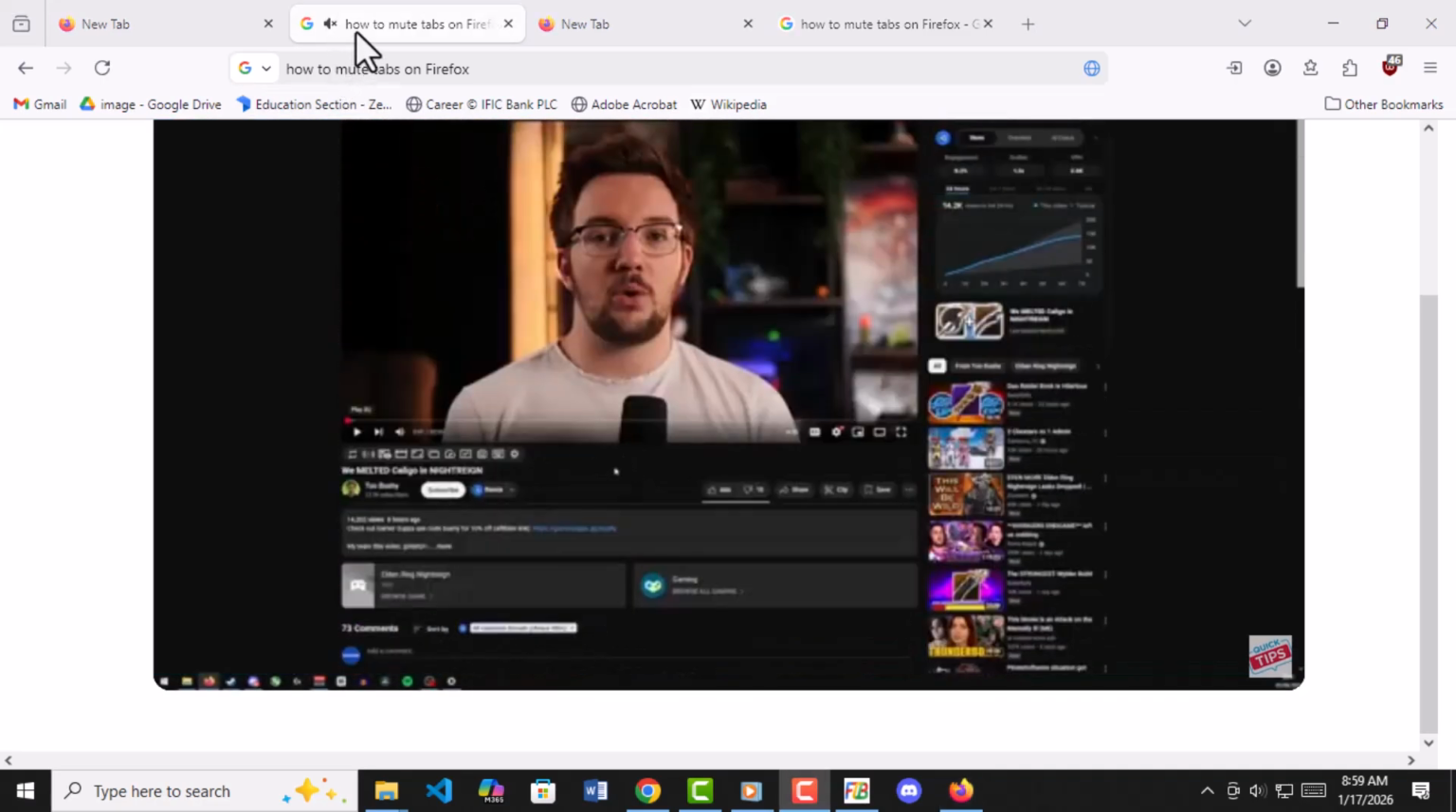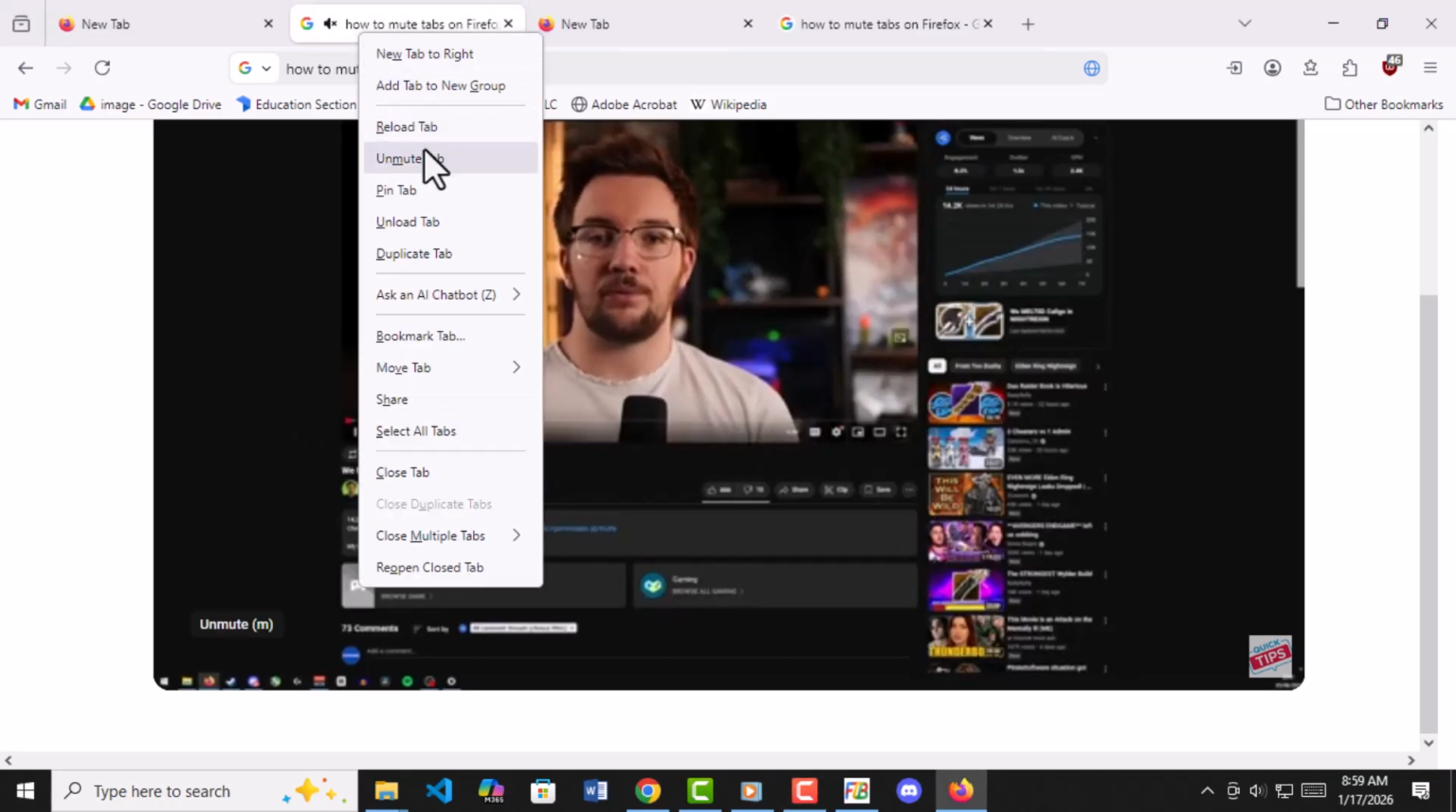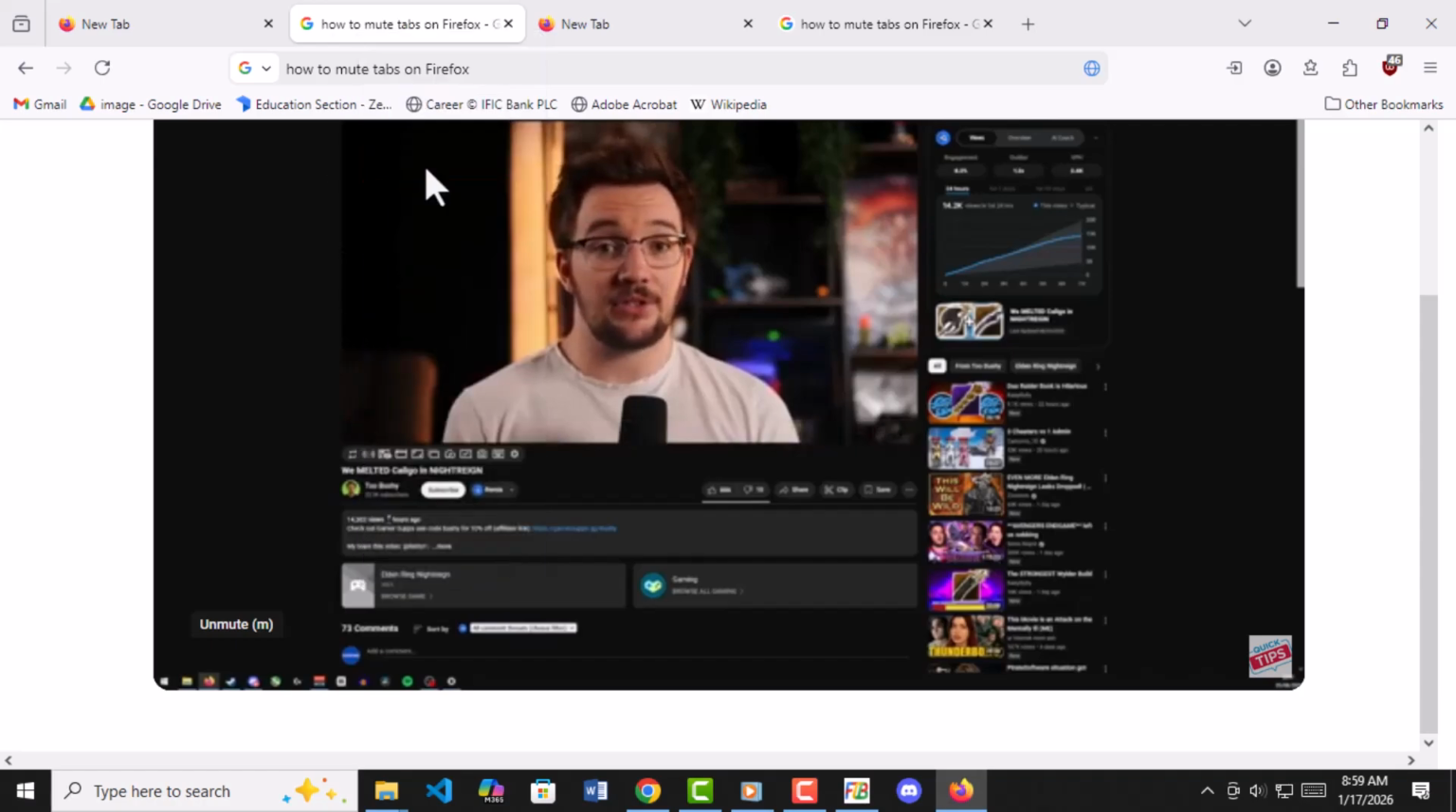Step 5. If you want to unmute the tab later, right-click the same tab again. Select Unmute tab to restore the sound.